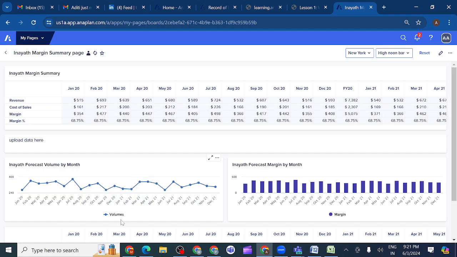Volume is nothing but the number of sales. On the basis of the past, we can show in a visualization how sales are going to happen in the future. Here, margin, how margin is going to happen in the future. On the basis of past details, we are showing how margin is going to happen in the future.